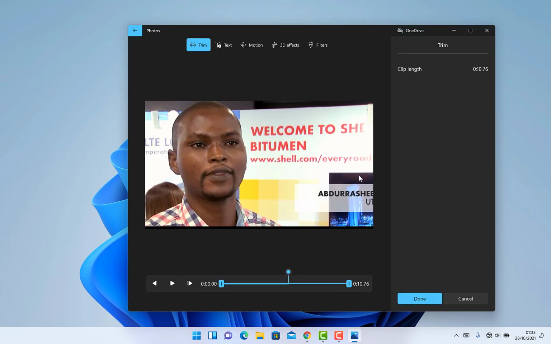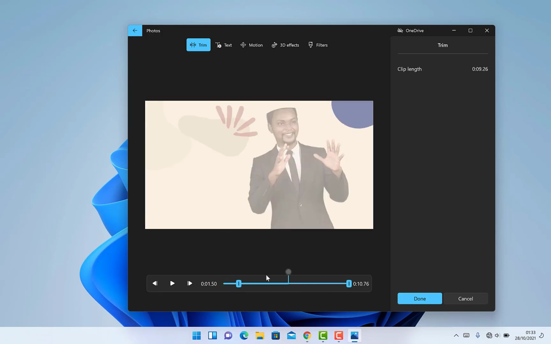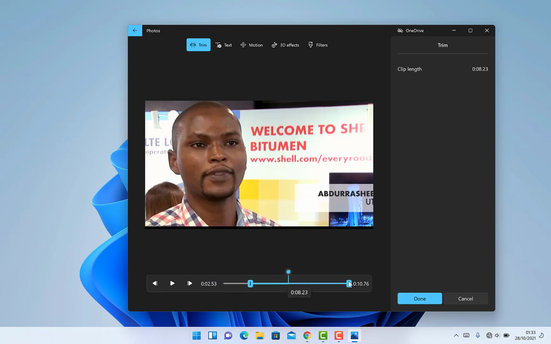So this is the trimmer. You have trim selected over here at the top, you can see, and you have the option to move around. You can trim from the beginning, you can trim towards the end also, and you have the length of your video just over here. All right, so you can do many more things.